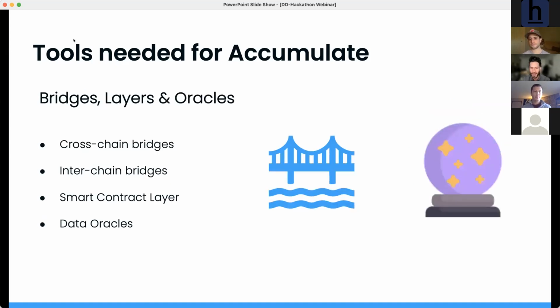And last but not least, from my list: bridges, layers, and oracles. These aren't necessarily tools, but applications that would be built on Accumulate or extend Accumulate. And so that includes cross-chain bridges. So think a bridge to Ethereum, a bridge to Solana, things that allow us to take tokens from other ecosystems and bring them into Accumulate.